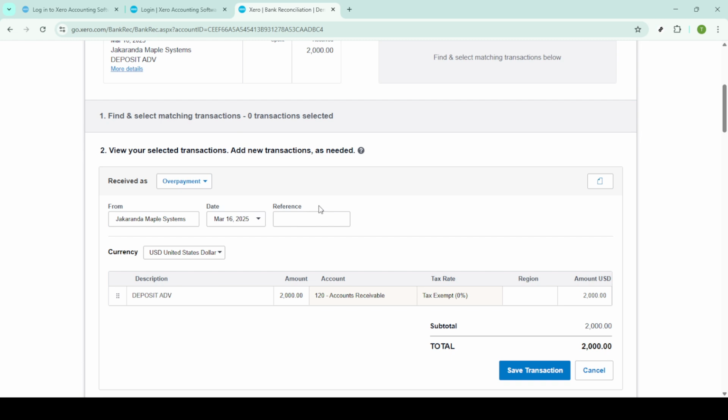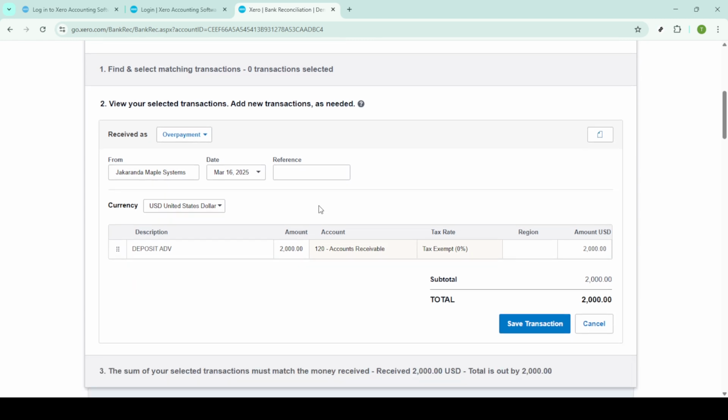Then select Receive Money from the options. This is critical for transactions that involve incoming payments. Next, hit Direct Payment. Selecting this option helps streamline the process of allocating the funds correctly within your accounts.